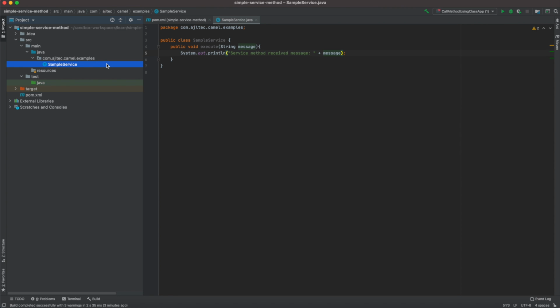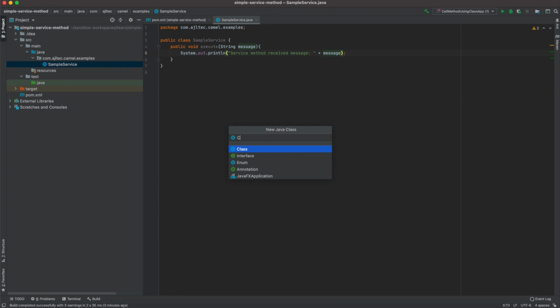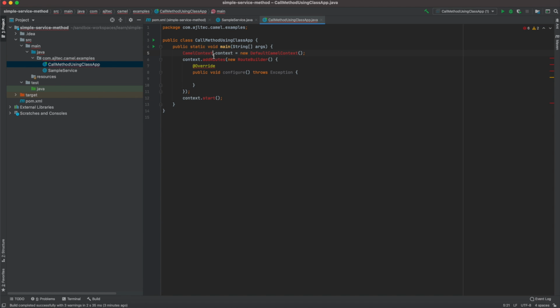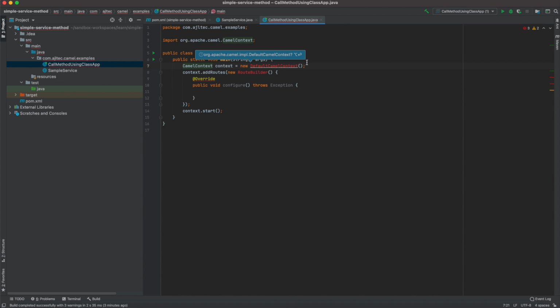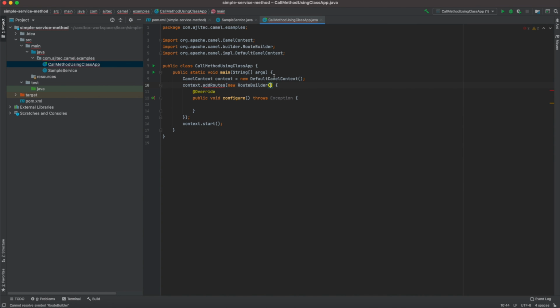So now let's add another class which will invoke this particular service method. Let's call it CallMethodUsingClassApp. Let me add the main method, and let me copy paste some of the code snippet which I have used in my previous example to make it easy. Let me import these classes. Let me handle this exception.